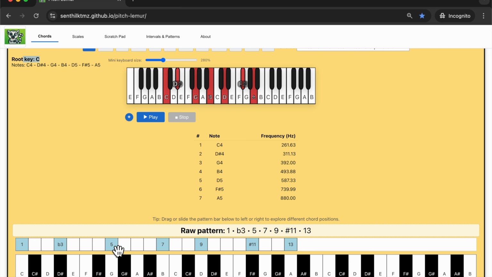Then 5 you can see is note G. 7 is note B. 9 is D. Then sharp 11 is F sharp. Then 13 is note A. You can see all the patterns in this one are the chord formulas that you can apply for any of the keys from C to B.